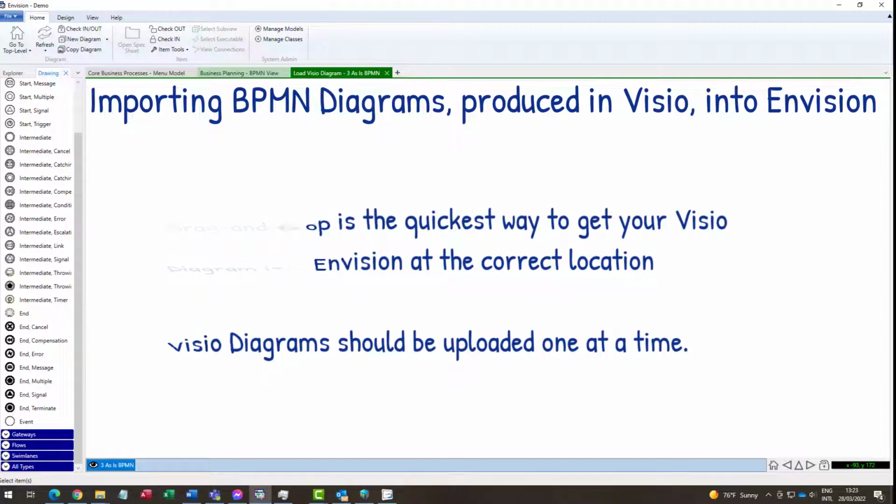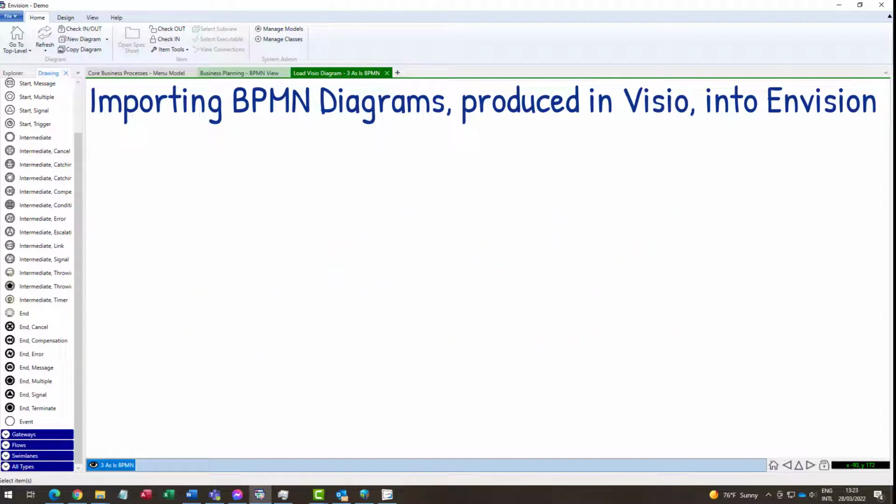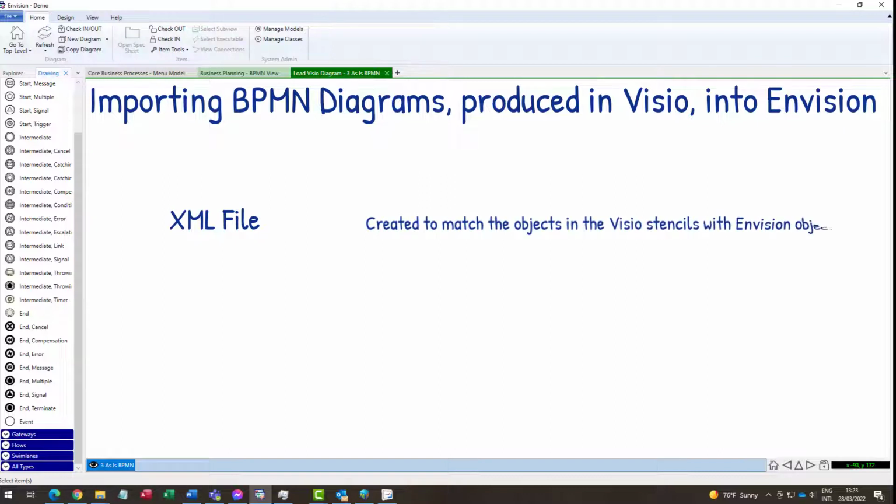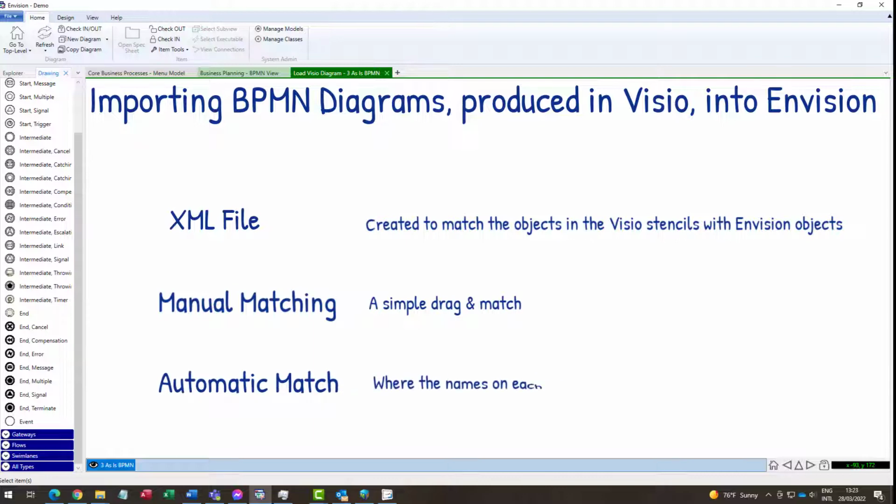There are a number of ways to map Visio objects to those in Envision. The most popular are using a mapping file that has been created to match BPMN terms in our Visio stencil with those on Envision. Next, manually, on an easy-to-use drag and drop screen, or automatically matching names that are identical.